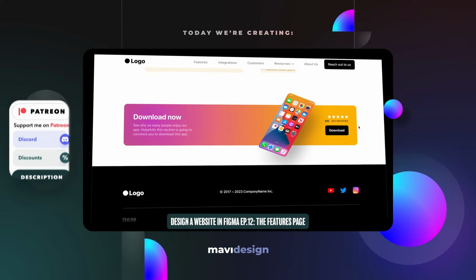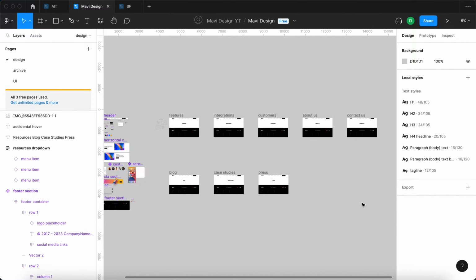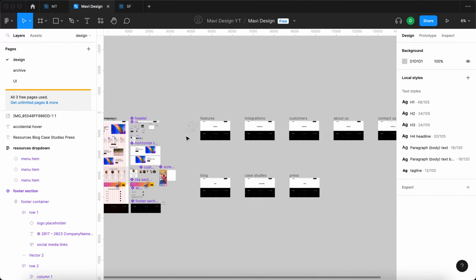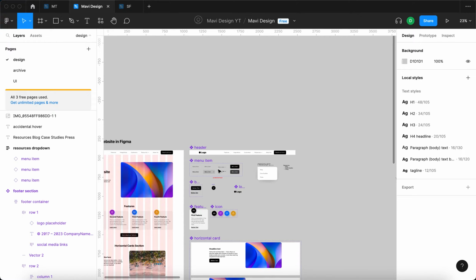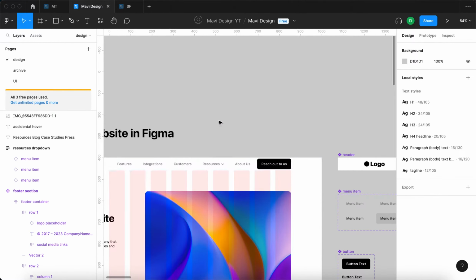In the previous episodes, we have created a structure for our website. We have created multiple pages, or more like placeholders for our future multiple pages. And then also we have created a drop-down menu that we have integrated into our header navigation.